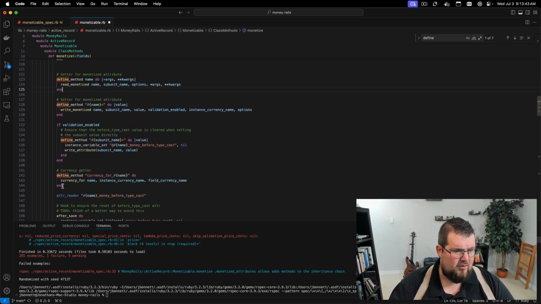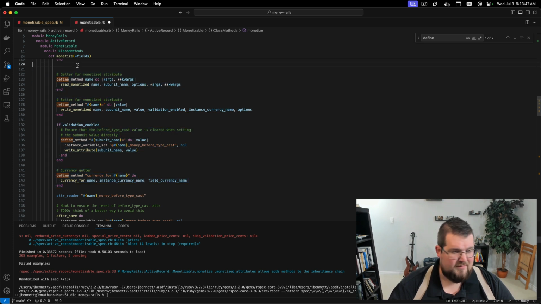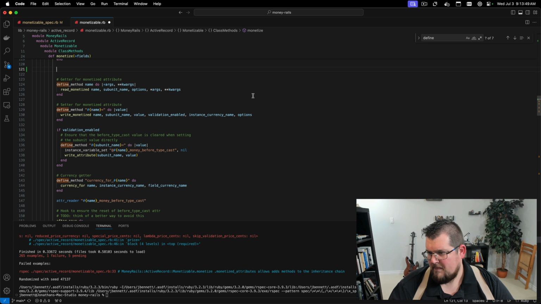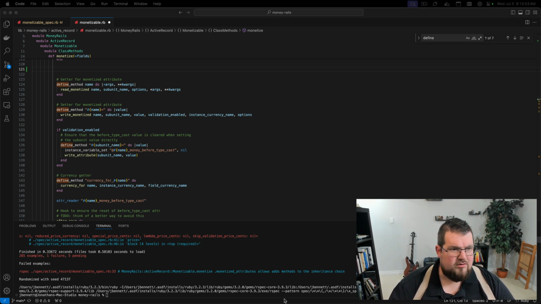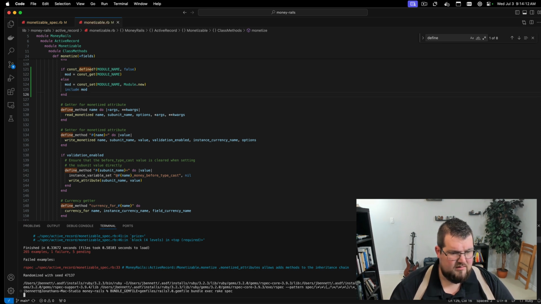So we actually want to wrap all of these inside of the inheritance structure. To do that, we want to create a dynamic module. If that module name has already been defined, then we are going to grab it, and if it has not been defined, we're going to create it. And here we're going to include it. So now this puts this module into the inheritance structure.